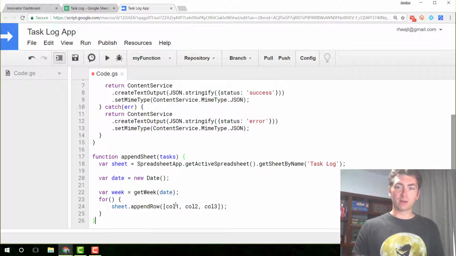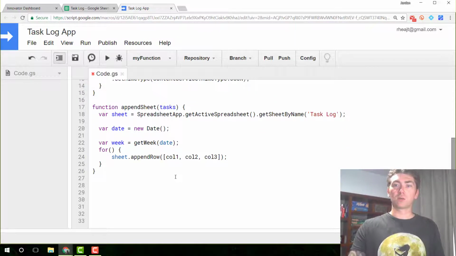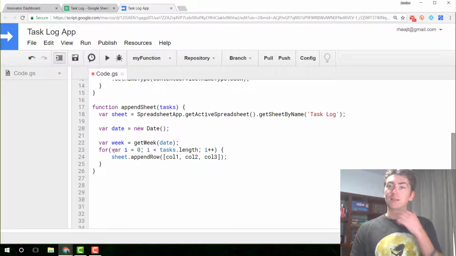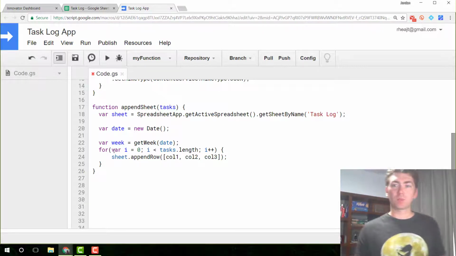That formatting there is really kind of wonky. So what I'm going to do is finish out this for loop. We'll say var i equals 0, i is less than tasks.length, and then i plus plus. And now we've got something that'll work for us. Of course, we haven't quite finished that out, but let's write this getWeek function.